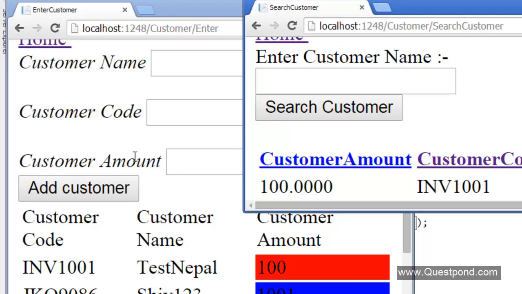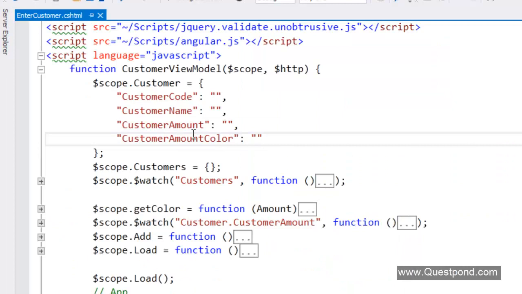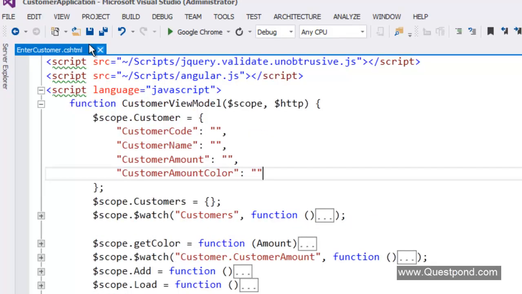So in other words, now we would like to take that customer view model function from this UI and put it into a central place so that we can reuse it on this screen and we can also reuse it on this screen. So the first logical step would be to take this class from here and move it to a separate JavaScript file.